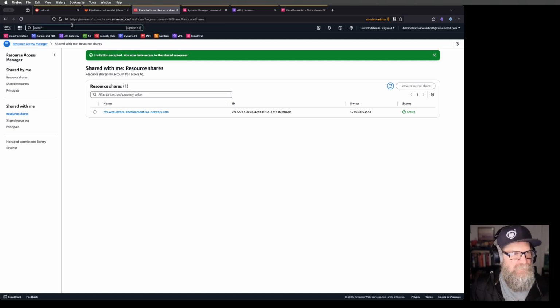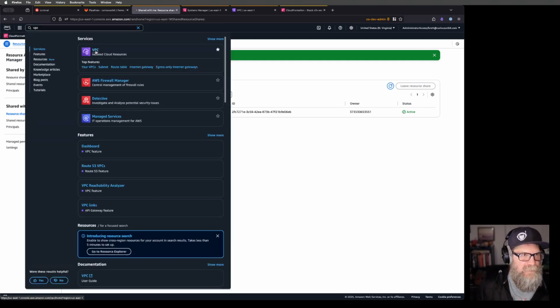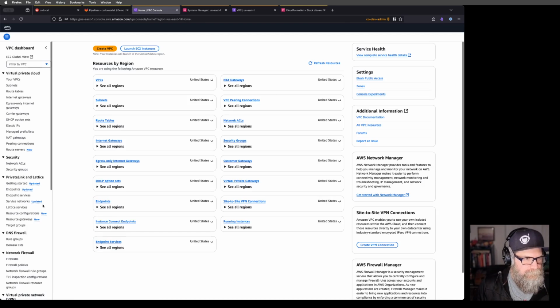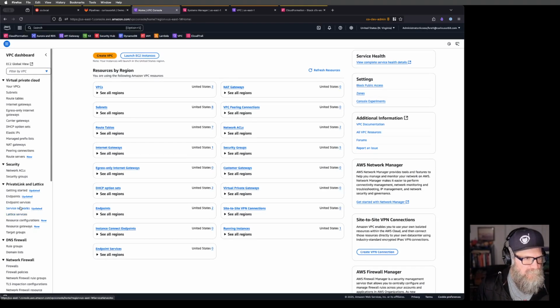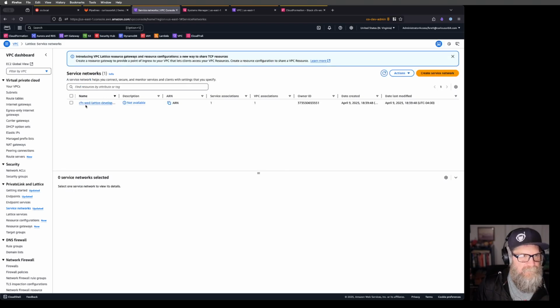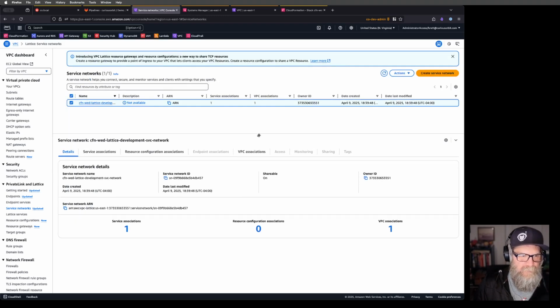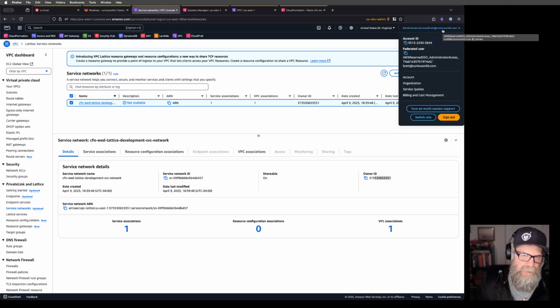I'm not sure if this will show. So if we go to VPC, I can't remember. If we go to service networks, there we go. This is the service network that's been shared with us. Since we have the Resource Access Manager set up, we're sharing that resource, and now it shows in our VPC console. You can see the owner ID of this service is the account that ends in 3551, which is not us.